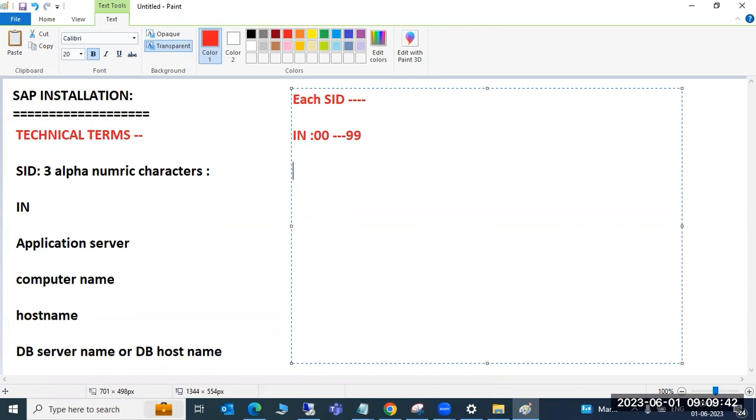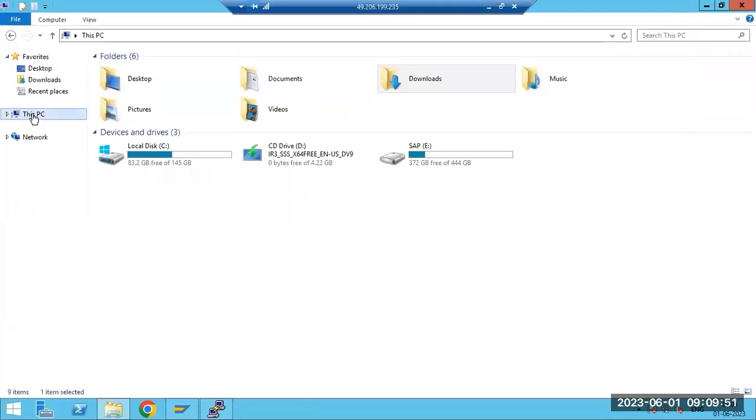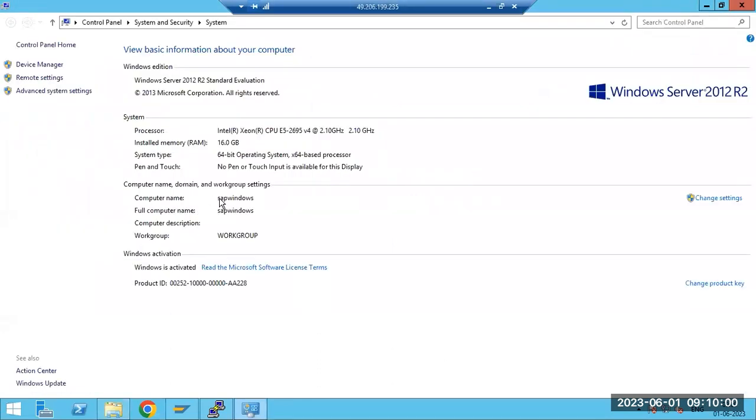What does application server mean? It is the computer where you are installing. Suppose in Windows, how can we identify the computer name? What is the computer host name? On This PC, right click, go to Properties, and then we will see the computer name. So this is the computer name.